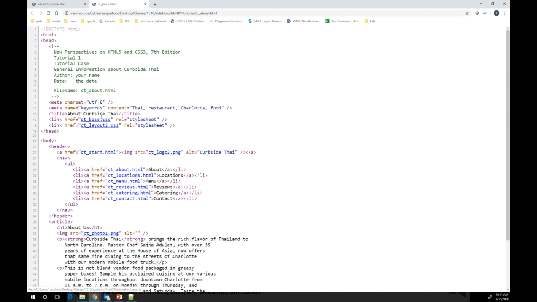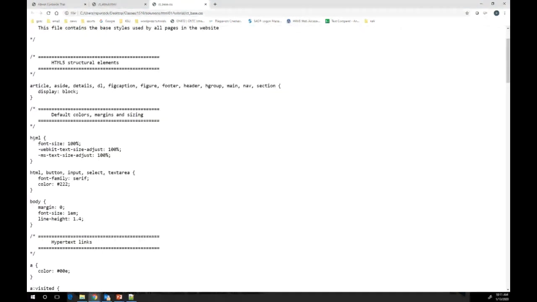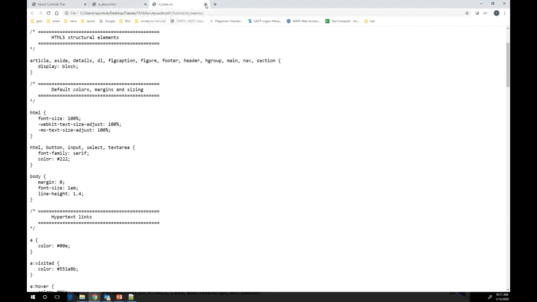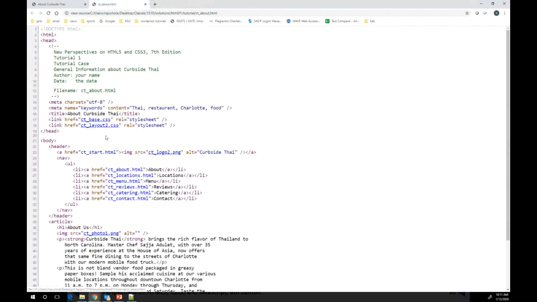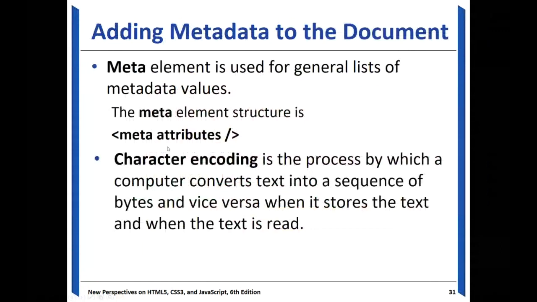Then we have our CSS. These are our external sheets. I'm going to pull one up just to give you an example. So we're saying everything's got an HTML tag. We're going to put the font size at 100%, and we're going to use these other settings that we'll get into later. You don't need to worry about those right now. But these are external style sheets. All right, your meta element structure is your opening, the meta, and then attributes, and then close it.